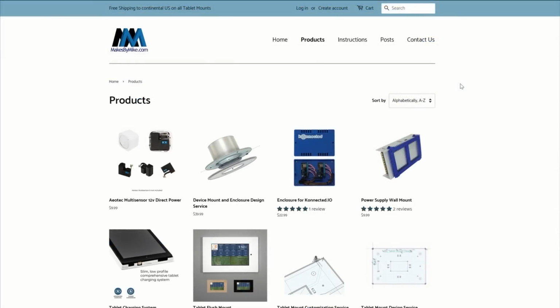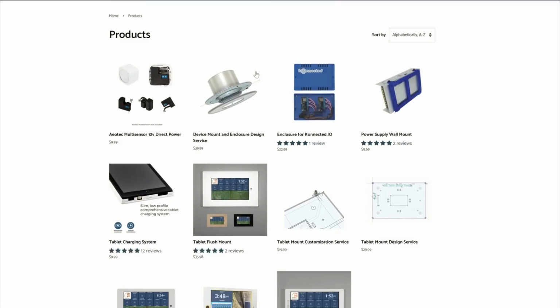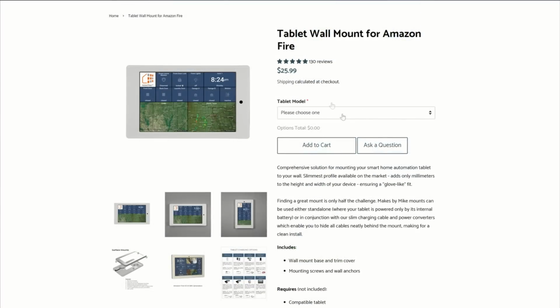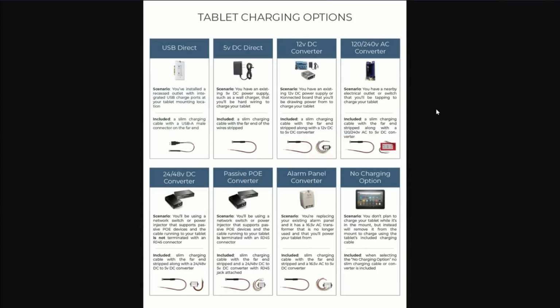Now, this one here is makesbymike.com, and Makes by Mike might be the way I would go in the future. This is probably the way I wish I'd gone, and I'll tell you why. The products here, the mounts are pretty straightforward. The pricing is pretty competitive with the initial mounts I showed you. The nice thing about this is when you get to these choices, you get to the power transformers, and he has 120 and 240 volt AC converters.